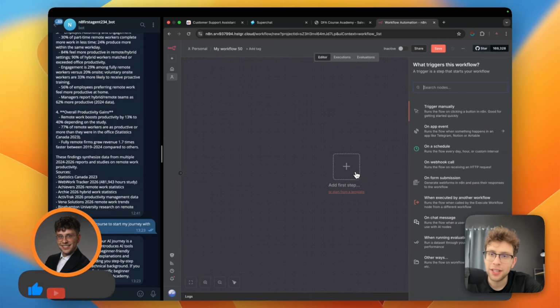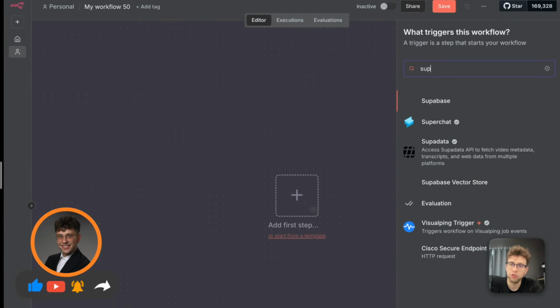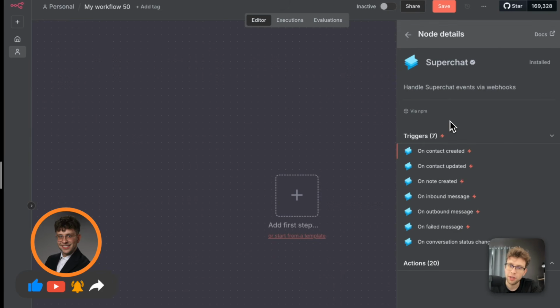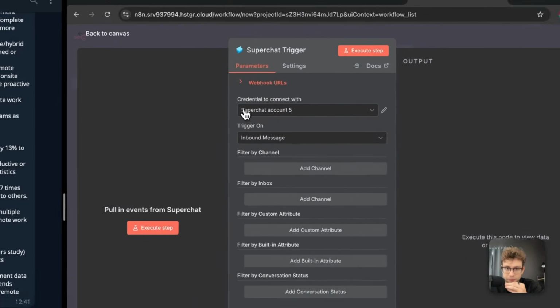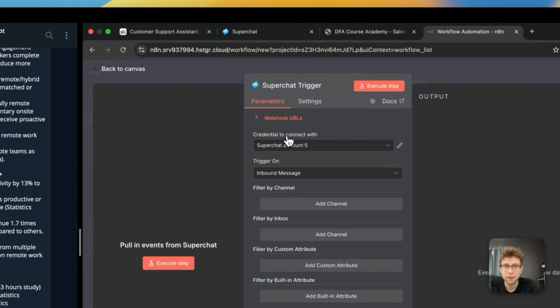So the first thing I do, I use a Superchat as a trigger, and Superchat is an all-in-one platform that combines Telegram, WhatsApp, and you can just trigger basically the automation on these 2 platforms at once. So I pick on inbound message, and basically here I've got my credential.